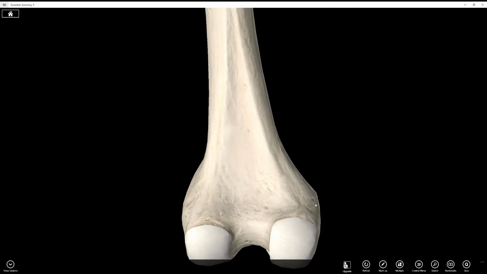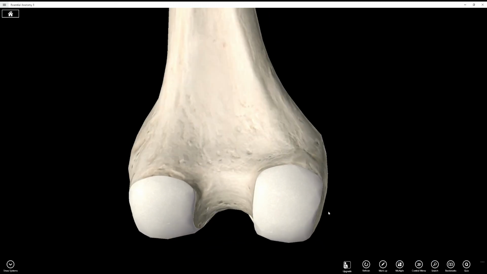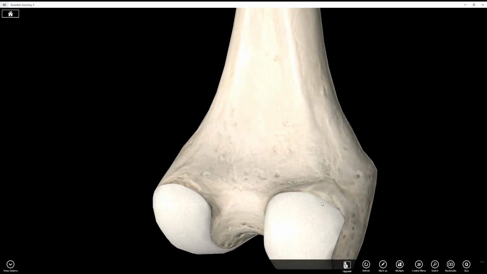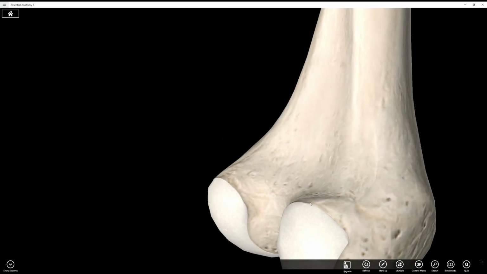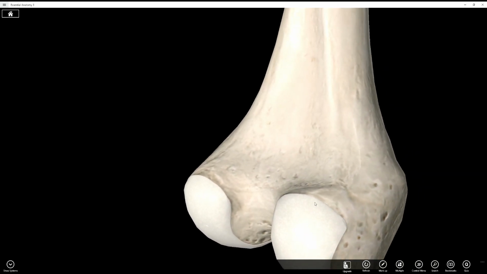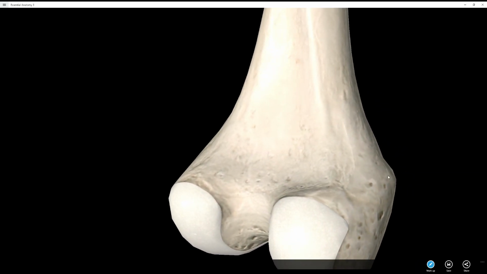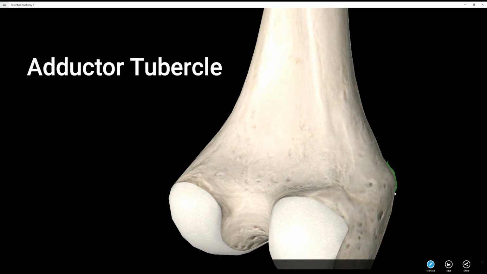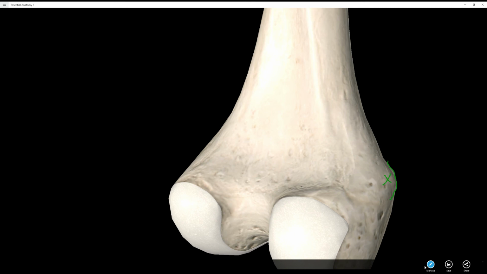Now, the artists or developers who made this app didn't make the adductor tubercle super prominent, unfortunately, but you can see it. There's a little bump right there. It's called the adductor tubercle.